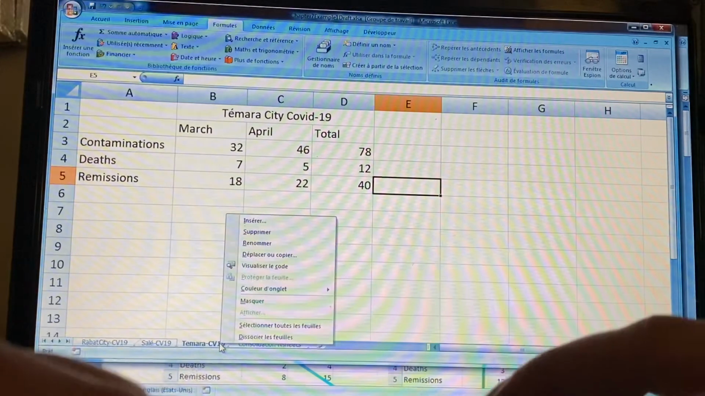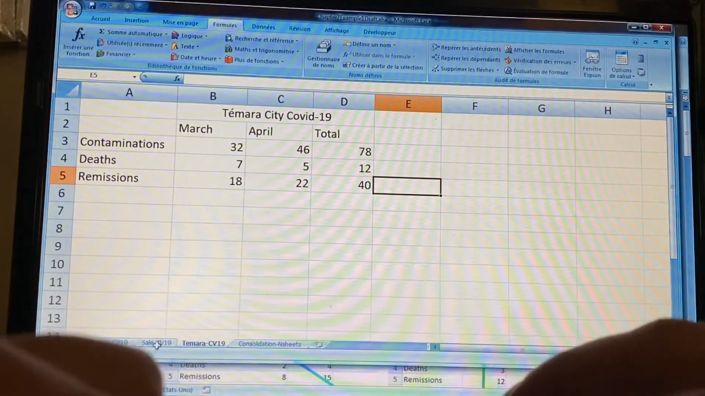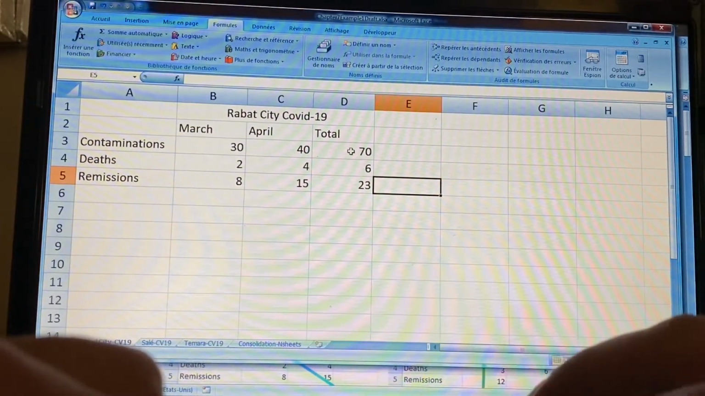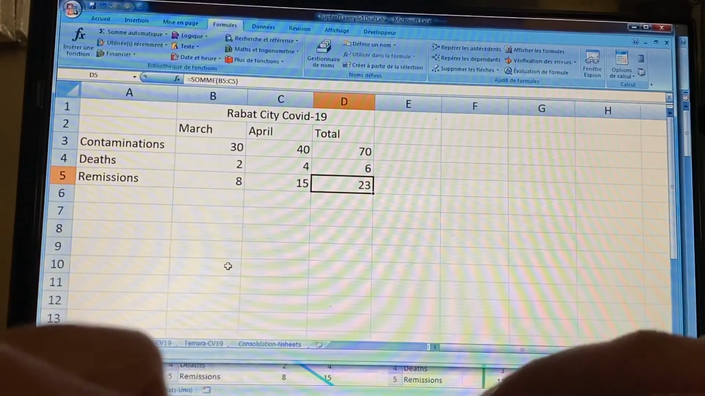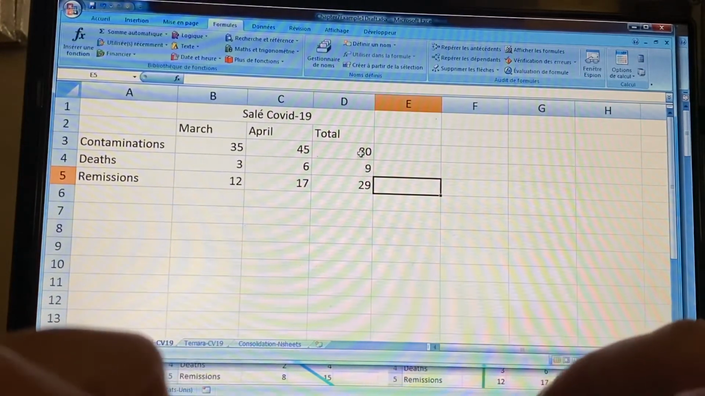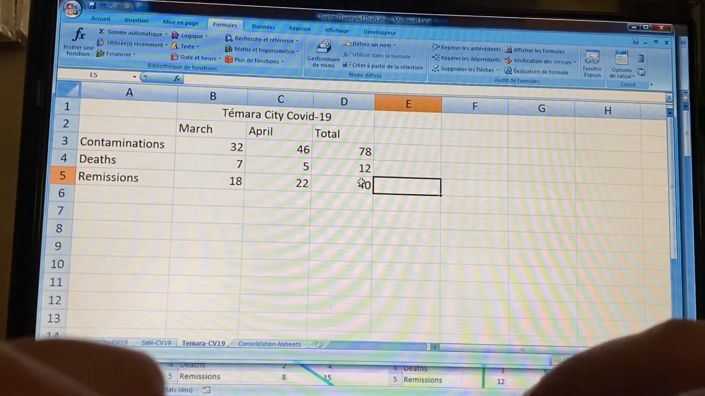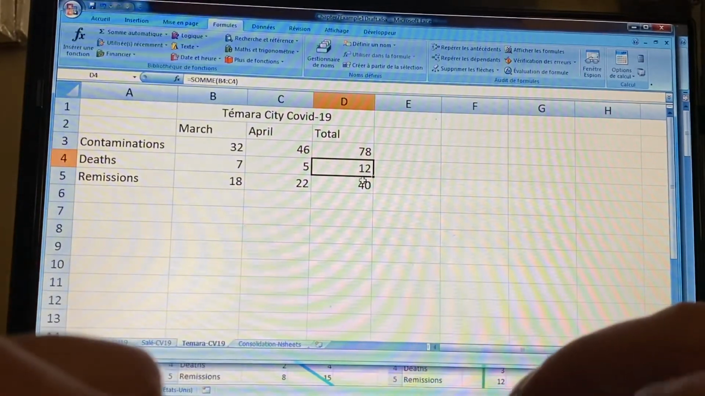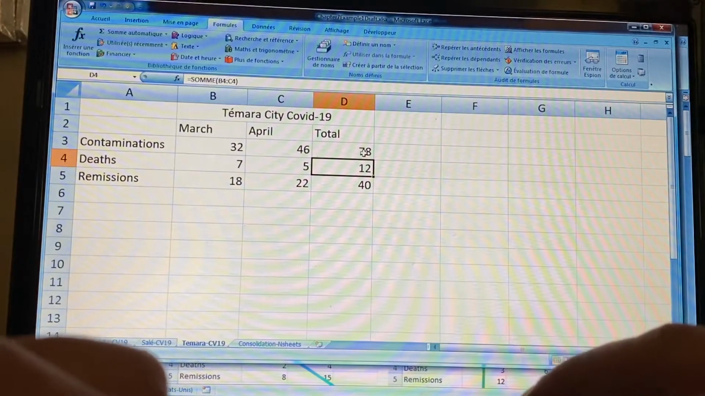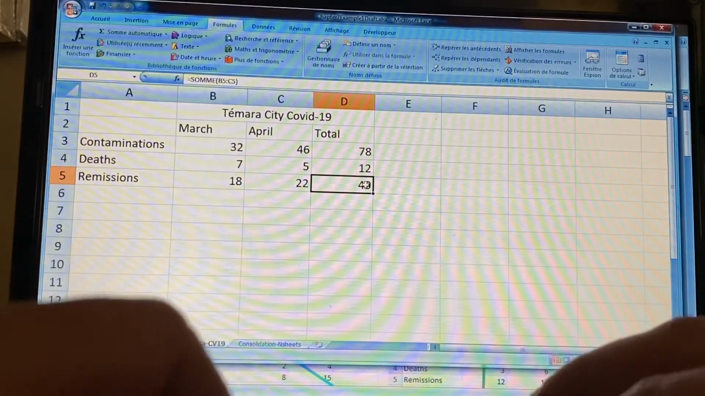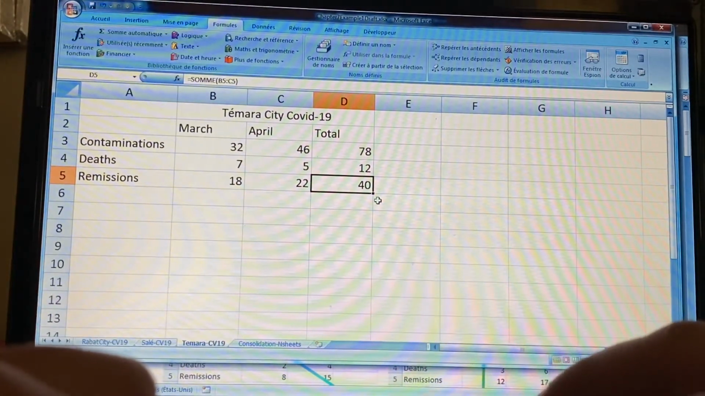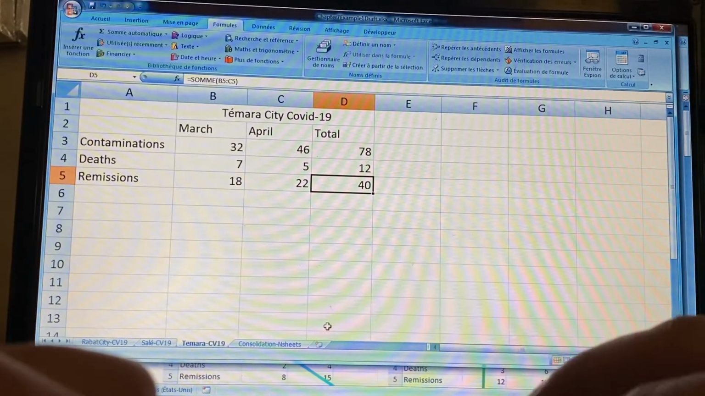Let me ungroup and see if it worked. Here are the totals for Rabat, done. Here are the totals for Saleh, done. And here are the totals for Temara. Agreed? Let's start consolidation, shall we?